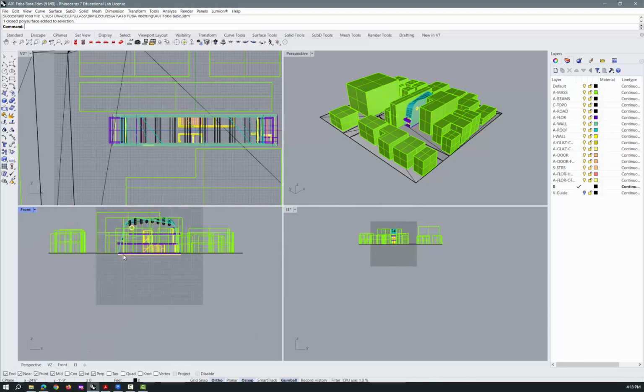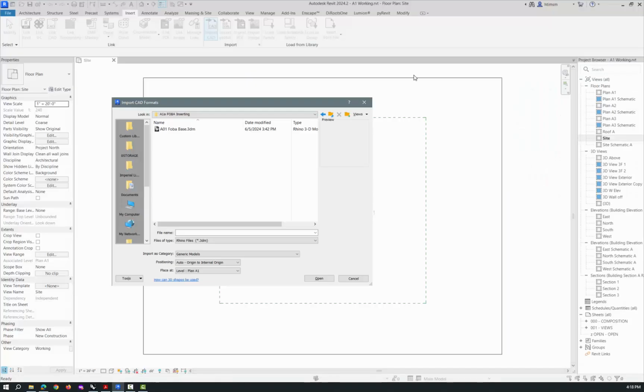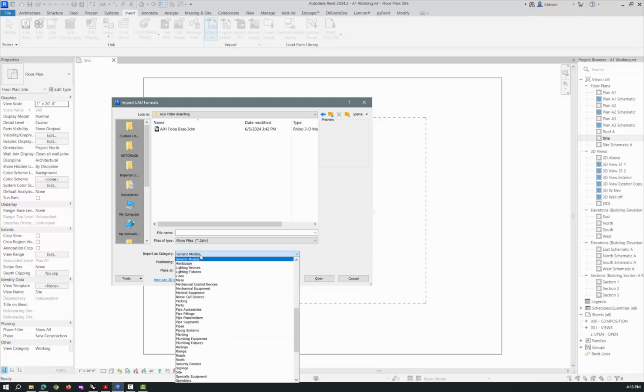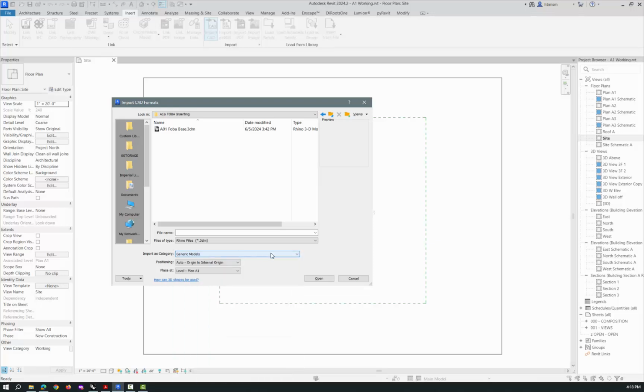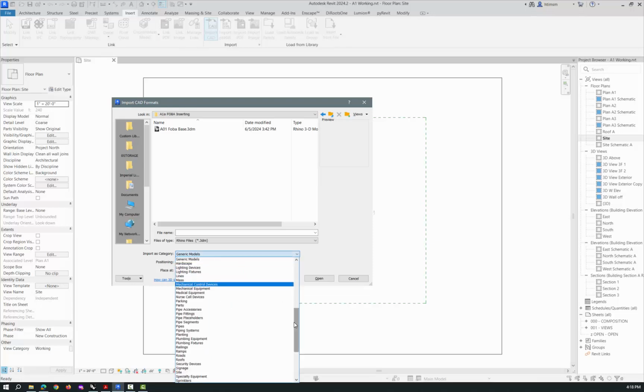You want to make sure that you do that most of the time, because then when you bring other things in, it will come in correctly. So I'm just going to leave it at matching the Rhino origin to the Revit origin. And then I can also categorize it. Revit uses categories to control how it looks at different things. These are all the different categories in Revit. We're going to use the generic model category for this because we're bringing in an entire model that has walls, floors, roofs, and everything. So we can't really separate that out.